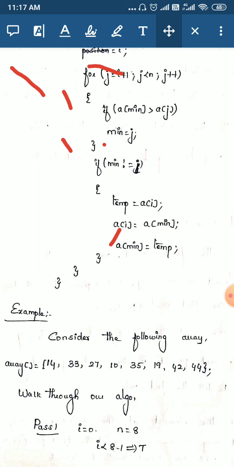So consider the following array. I am having a set of elements 14, 33, 27, 10, 35, 19, 42 and 44. So I am having 1, 2, 3, 4, 5, 6, 7, 8 elements. So my n value is 8, right? So we will walk through this algorithm.